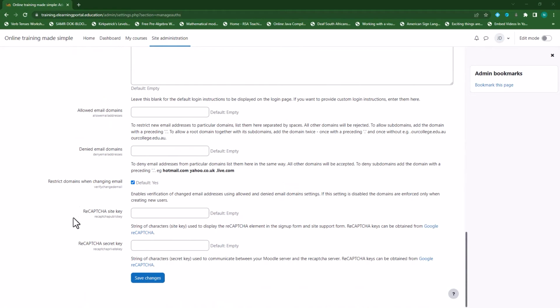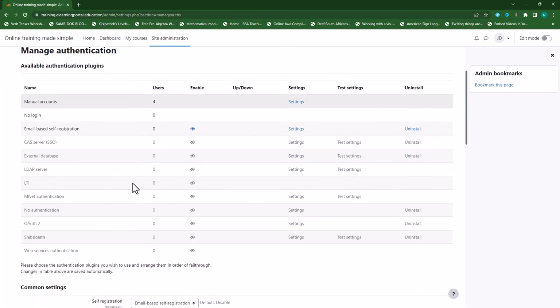Okay. If you scroll down, please make sure that you actually use a reCAPTCHA key or site key. Okay, this is very important so that not anyone can register on your site. So make sure that you create such a key for your website. Okay, if you're done, click on Save Changes. Okay, so now we're done.